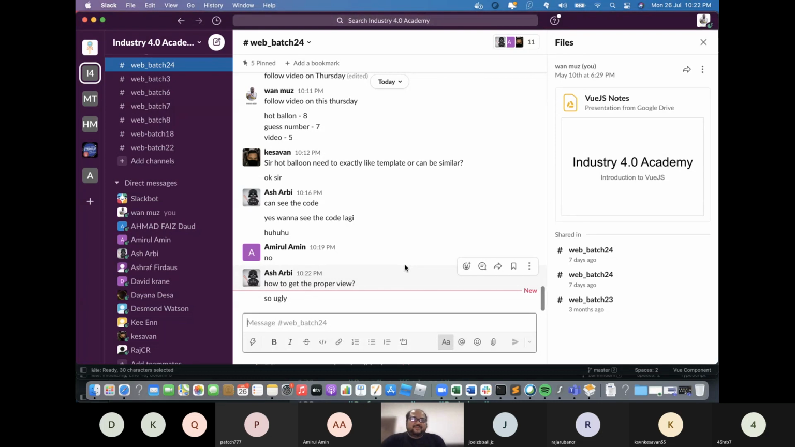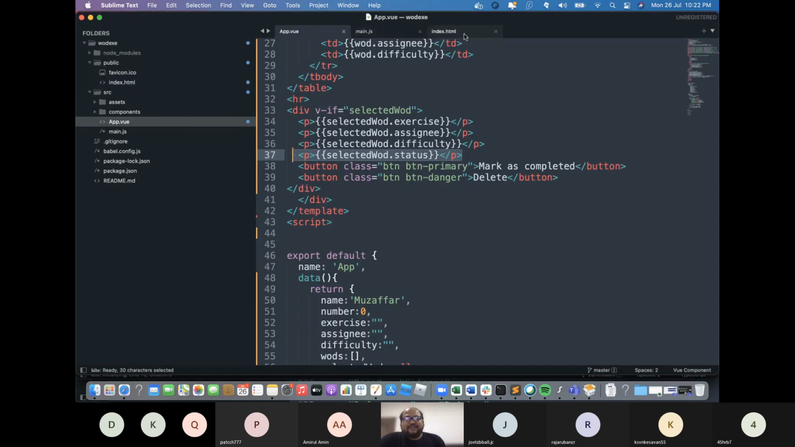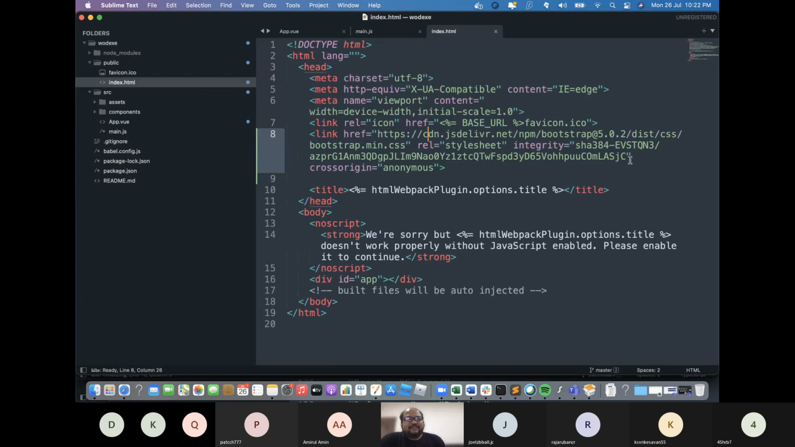So how to get the proper view, it's so ugly? I think you forgot the index.html. Let me try to look. Does the index.html have the bootstrap? I think it's the index.html. Just now Raj also had the same problem. If you can't get it, you have to watch the video, follow the video. It was expected from the video.